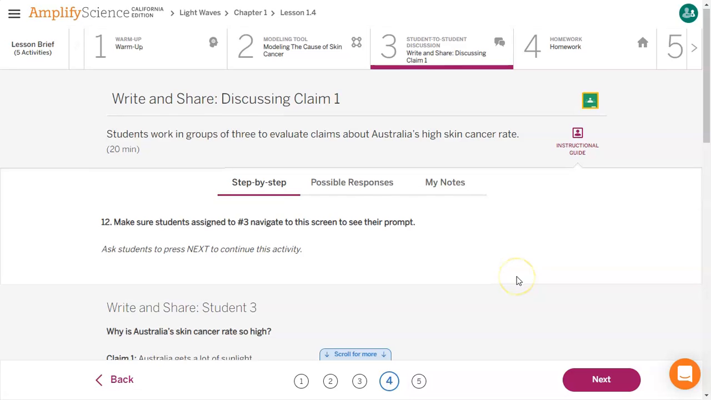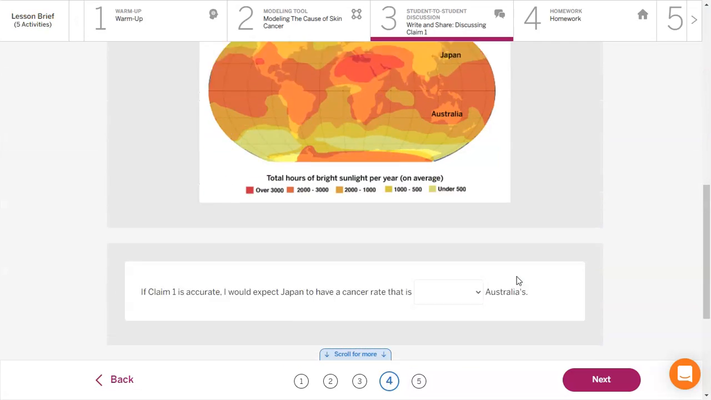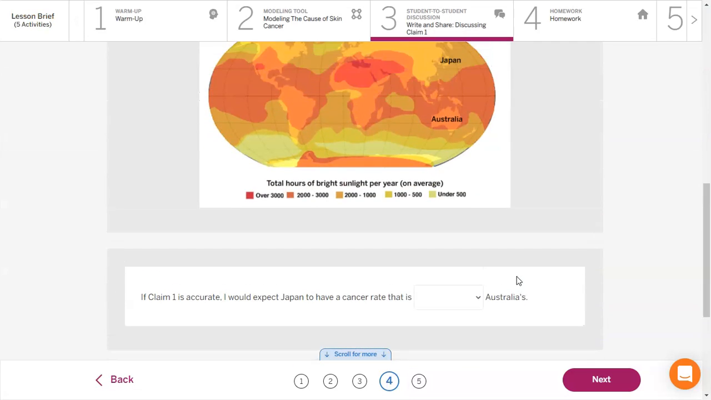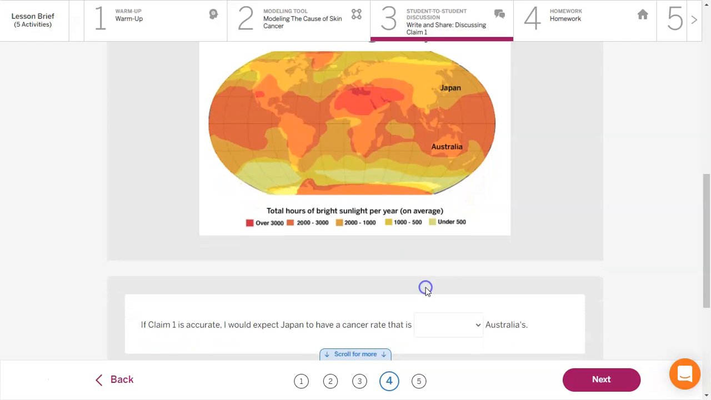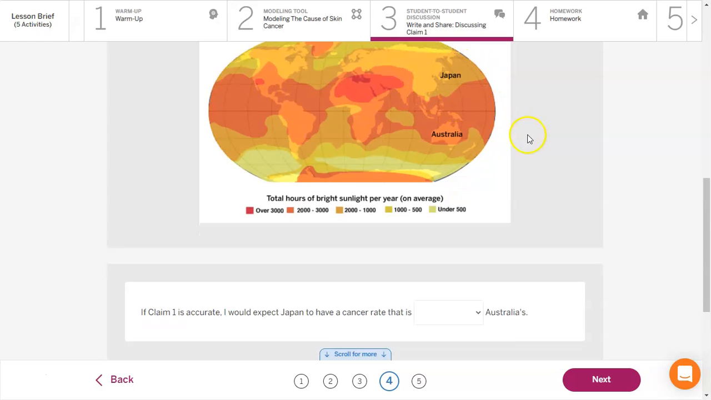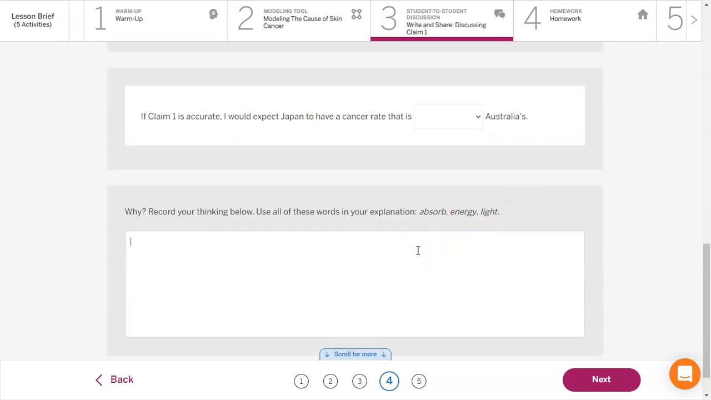And last but not least, we are going to slide number 4. Slide number 4 is asking if Australia gets a lot of sunlight, if that claim is true, what would you expect to have happen to the cancer rate of people who live in Japan? Would it be higher than, lower than, or the same as the people in Australia? And Japan is located right there. So once again, write down your answer, write down an explanation. Please use the words absorb, energy, and light when answering your question.